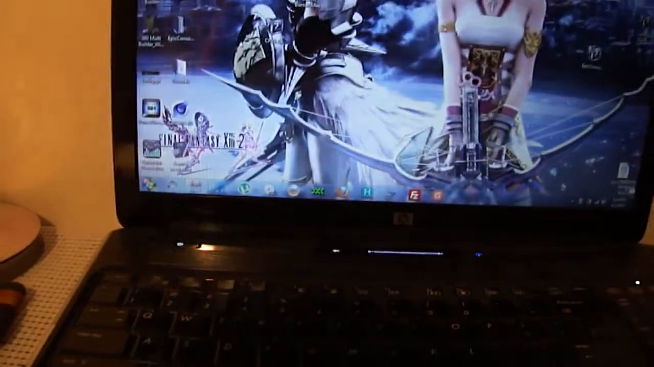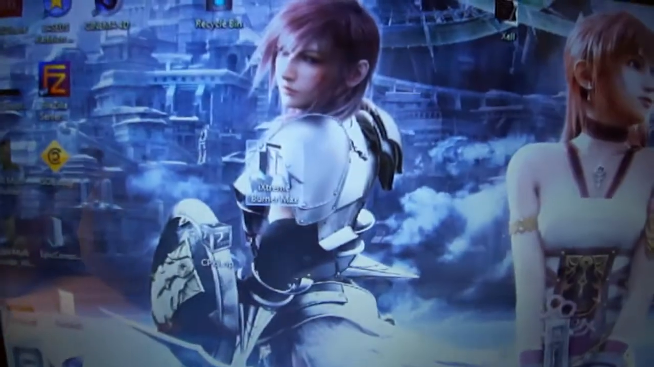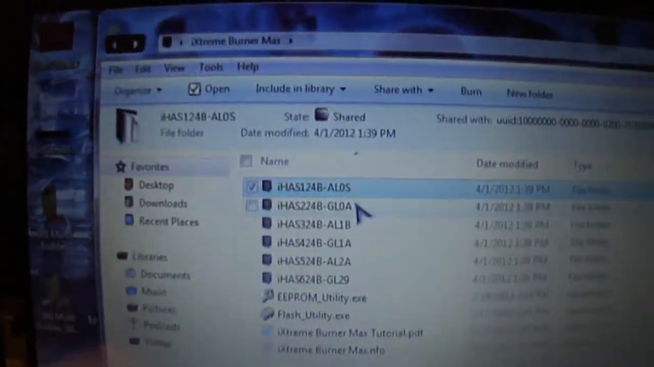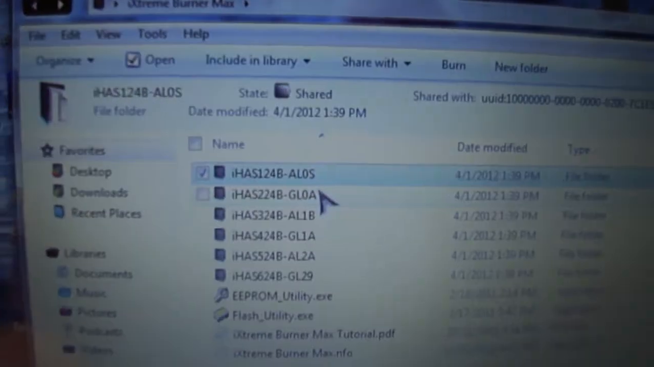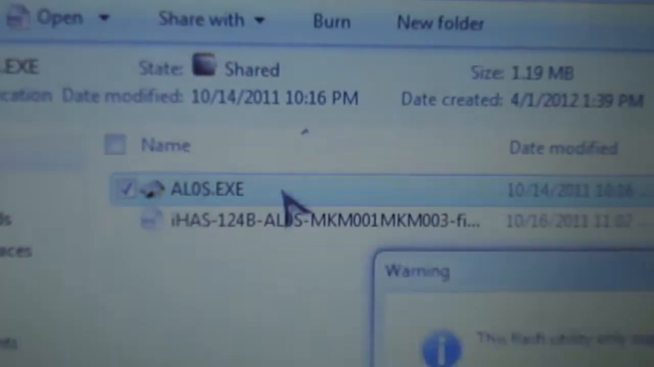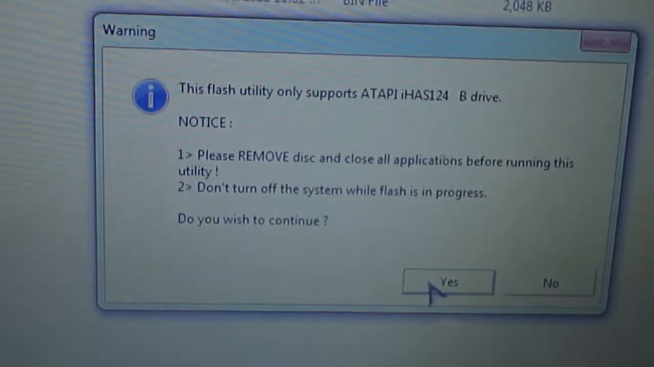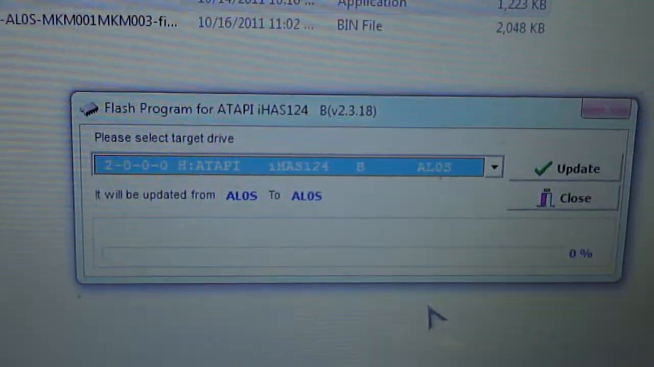So we will start with the iXtreme Burnermax software, and since it is a 124B, we will be going here. Now we are going to upgrade this, and there is a warning that pops up, but we are okay, so we are going to hit yes.